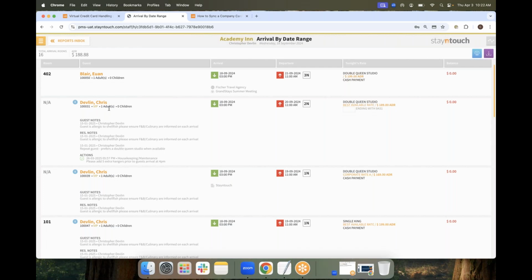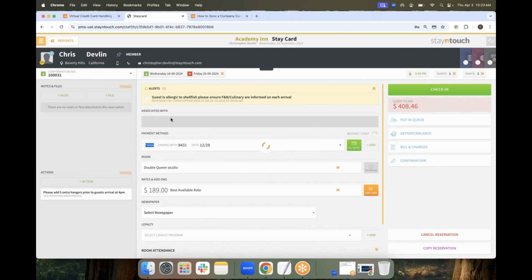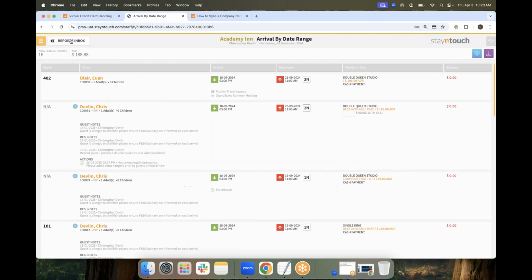So it looks like my particular reservation has quite a few notes, reservation notes and guest notes and actions. So this is a nice way to have this all on one screen. And again, from this arrival report, you can click dynamically into these reservations, make whatever changes need to happen. It'll take you to the stay card, make any updates that need to happen there, and then you go directly back to the report as long as you're using it on screen.